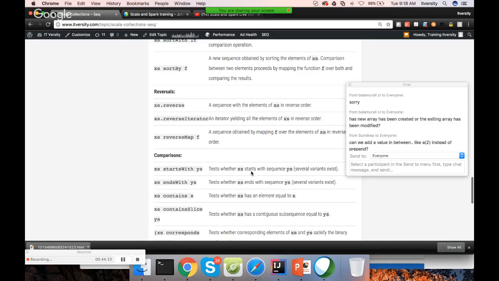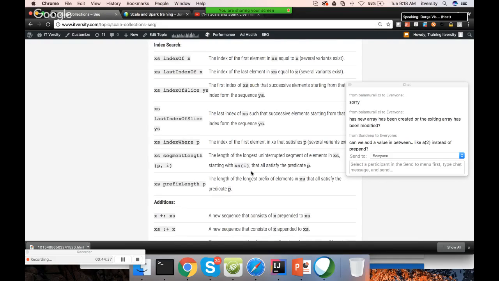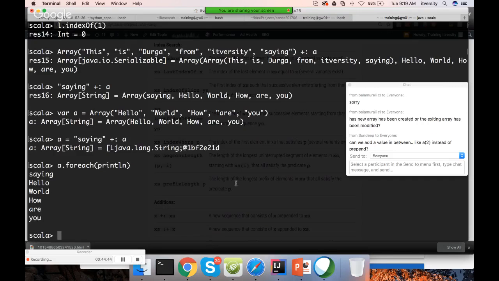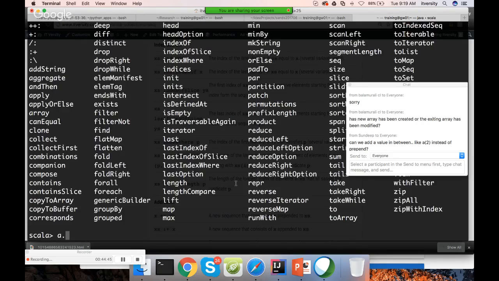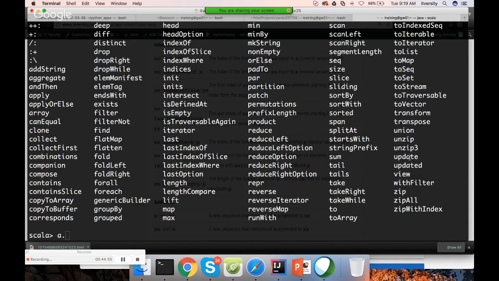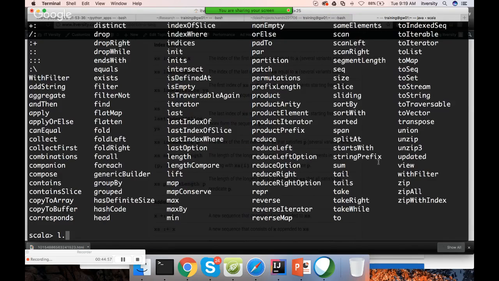Okay, you can go to the APIs. If you go to the APIs, probably you will get all the features that are available. And one more way of exploring the APIs is you can just say a dot and hit tab, and you see these are the APIs that are available. And we have update also because array is mutable. Whereas if I say L dot and hit tab, you will not see the update. You have updated. Updated is different. Because the list is immutable, you don't see that update function.